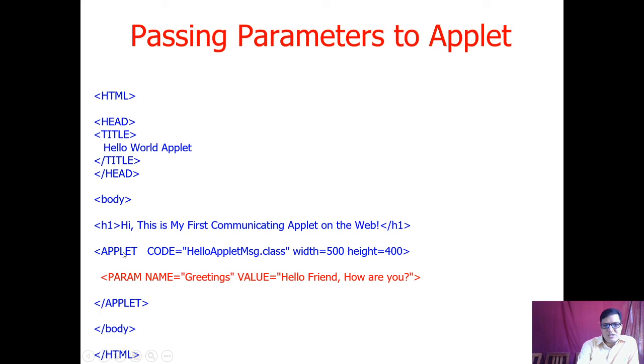Please observe here, within this applet tag, this is actually the comment section you are using in your program. Got it? Yes. Now the param tag should be placed within the applet tag. The param tag consists of an attribute name. For the name I am giving greetings.